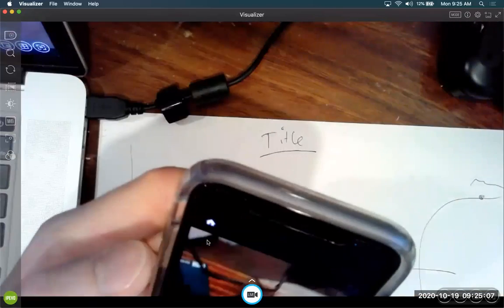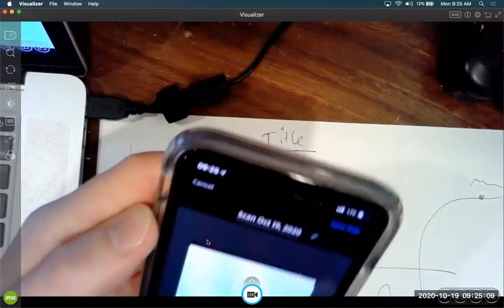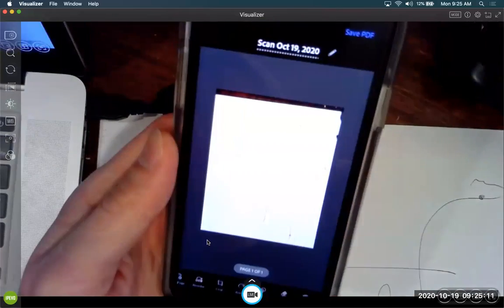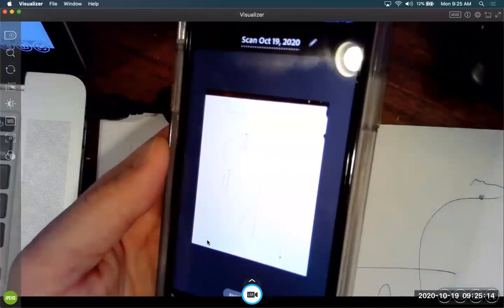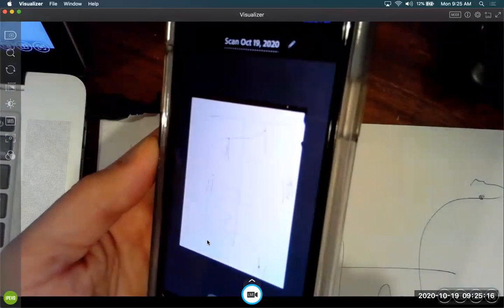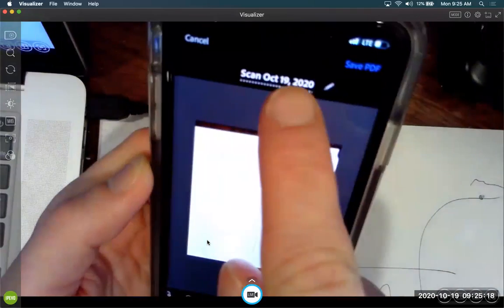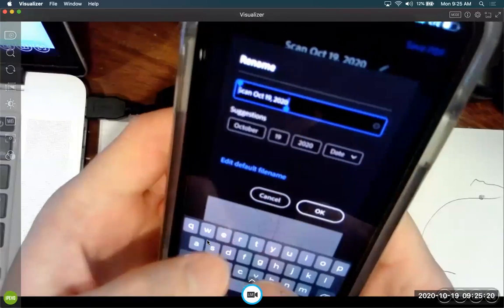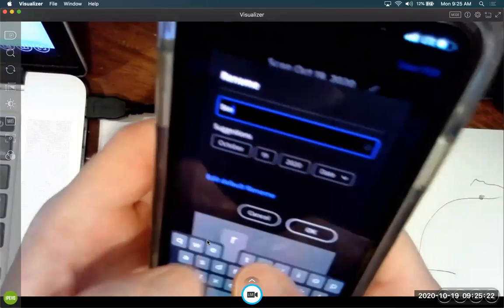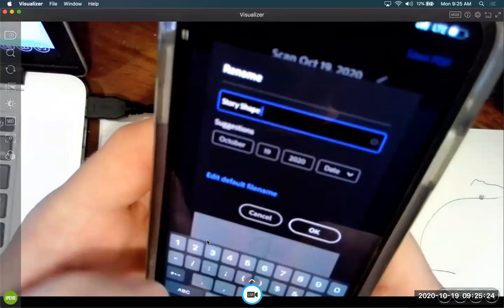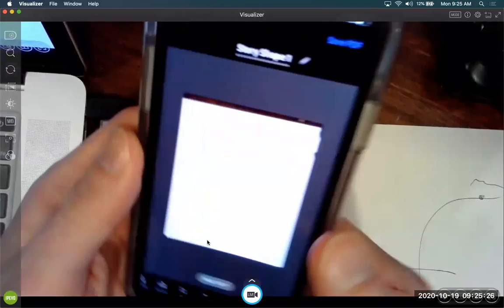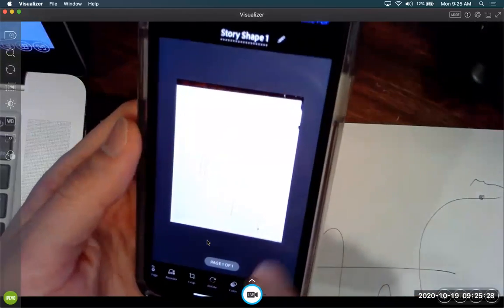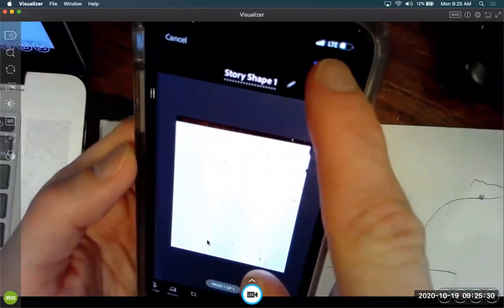From there, I can take this file now, which is just a picture, again, of my story shape. I can rename it, which you should do. Take time to rename stuff, just so you can easily organize it. Story shape 1. I'm going to hit OK. This now saves as a PDF. So I'm going to hit Save PDF.